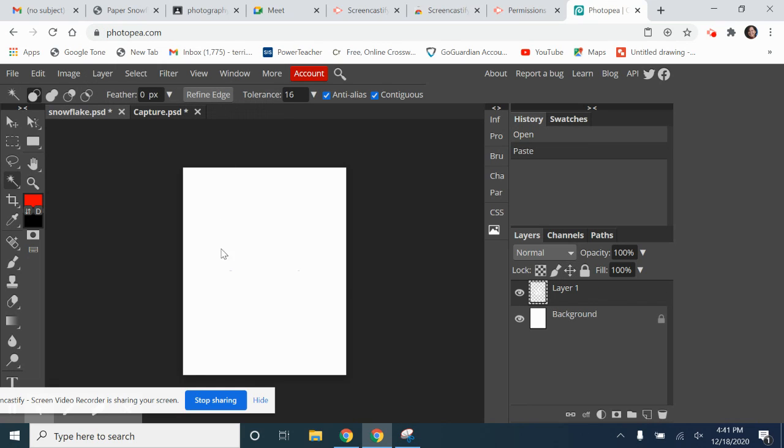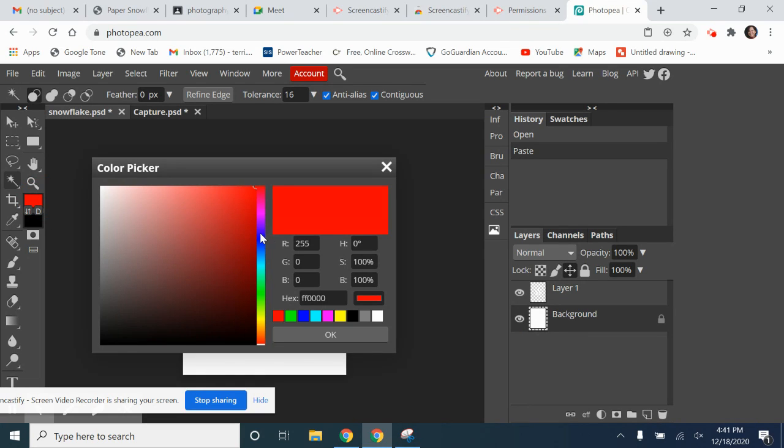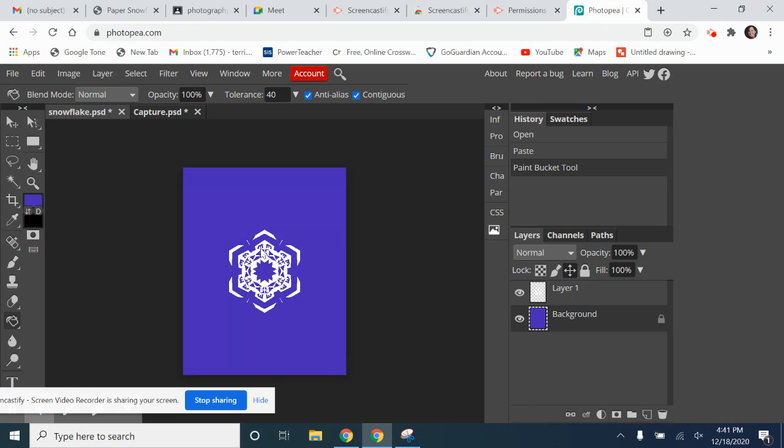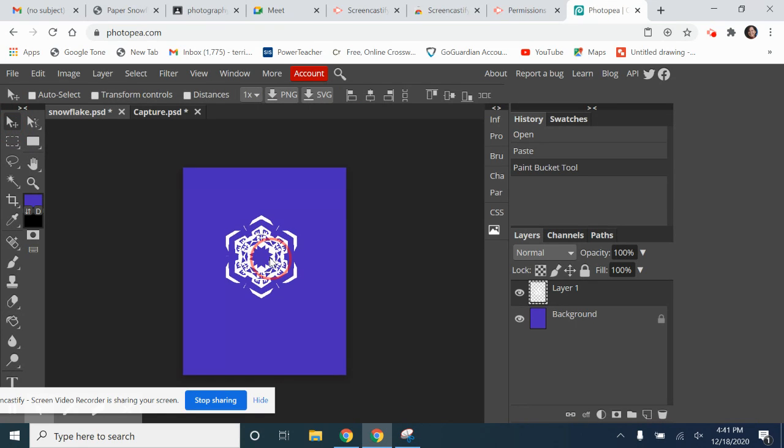Okay, now you won't be able to see this because my background is not a color, so I'm going to put a color in here just so we can see it. And I'm going to go down here to my gradient tool, right click on that and grab that paint bucket and fill that space. Okay, so now I can see my snowflake, and I'm going to make sure it's in the center. Yep, and it is in the center.